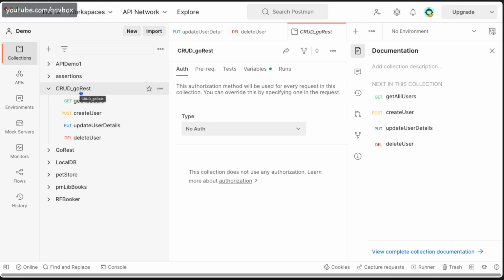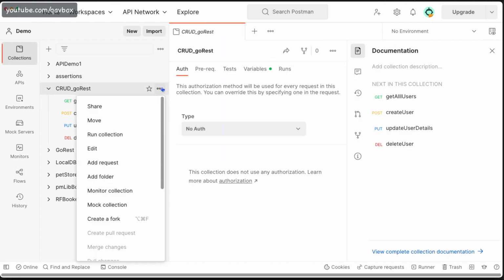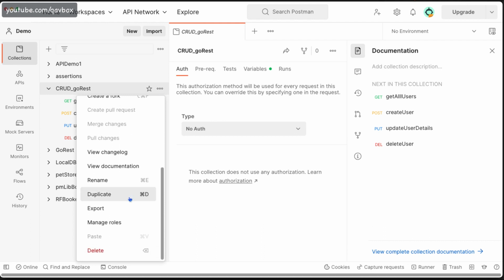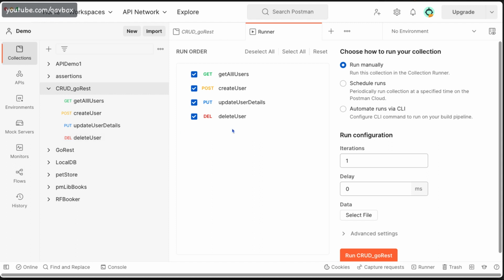In our previous session, we saw the different CRUD operations we can use and also test by using the Tests tab. We also saw how we can execute this particular collection, right? We went into these three dots, and if you scroll down, you will see an option called Run collection here, and then we were running it manually. So this is very specific to running it on your local.